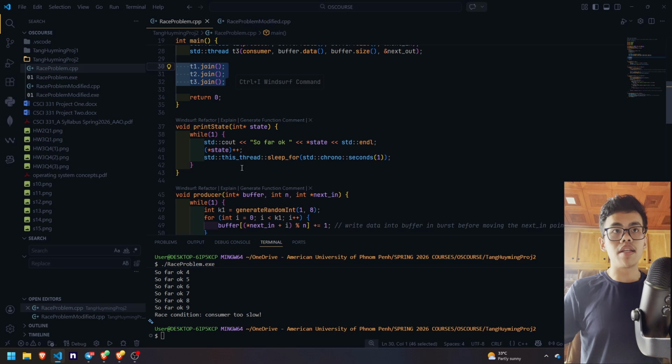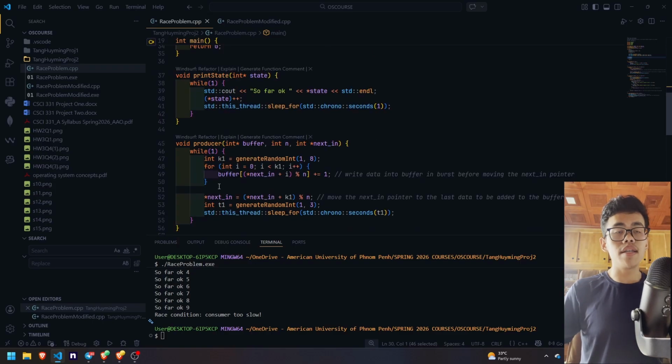So let's start with what the print state function does. It basically prints the state every second, the OK state. The producer is a function that takes in the buffer size, and the next in variable. It will modify the next in variable. That's why it is a pointer here.